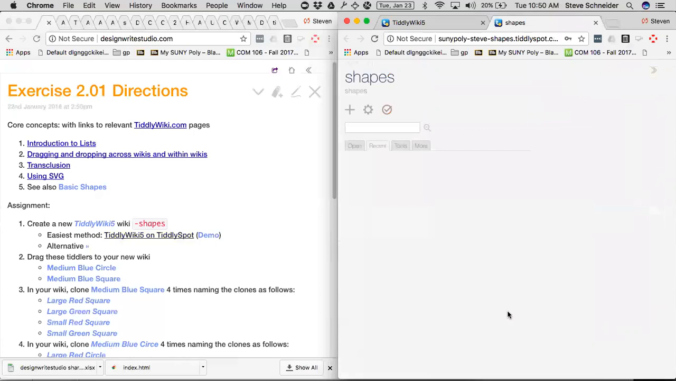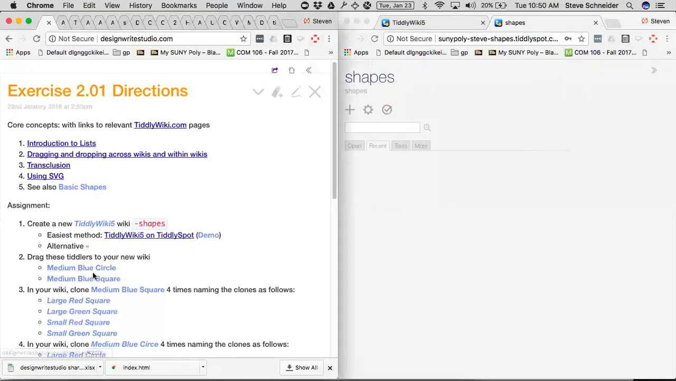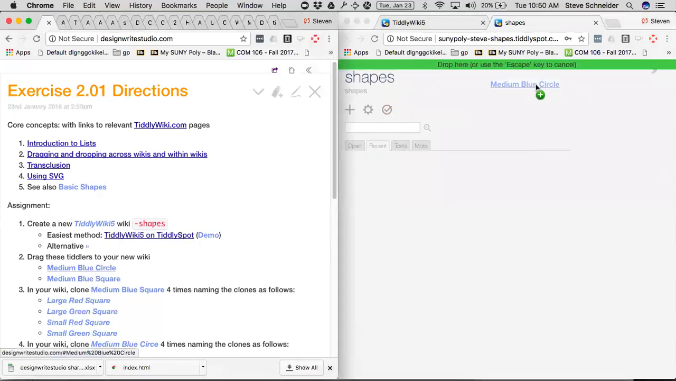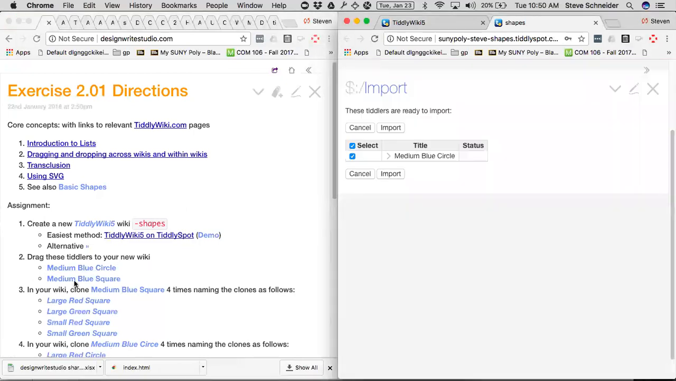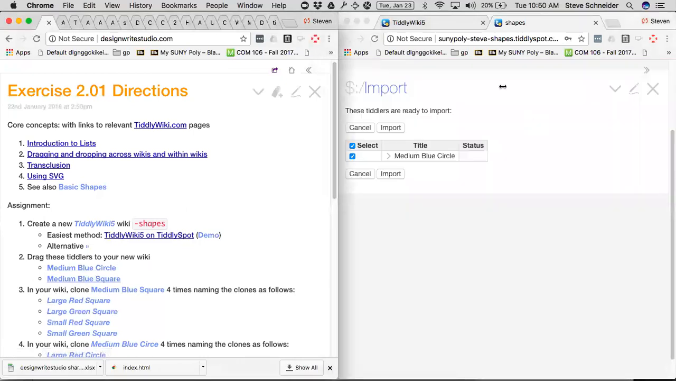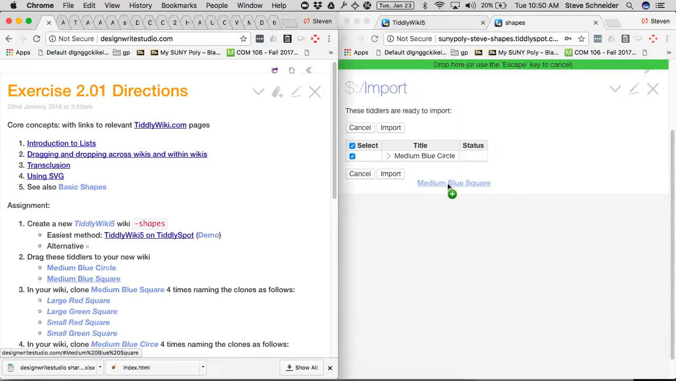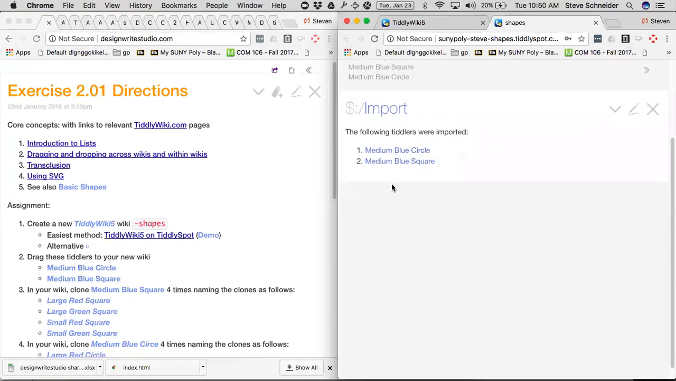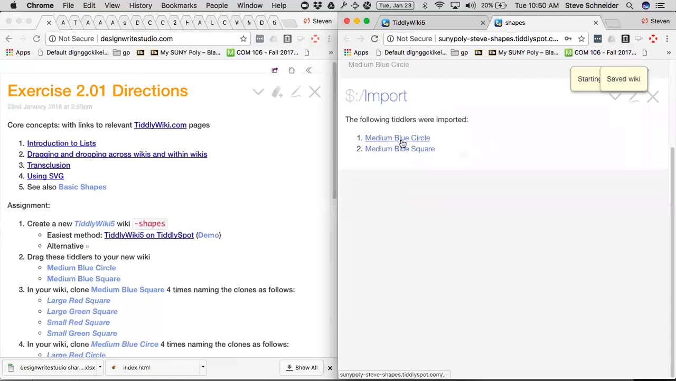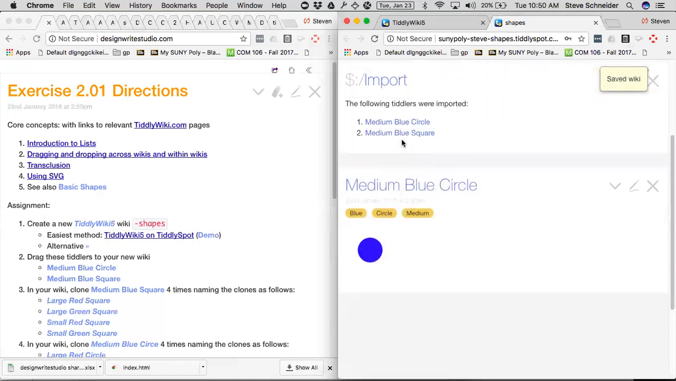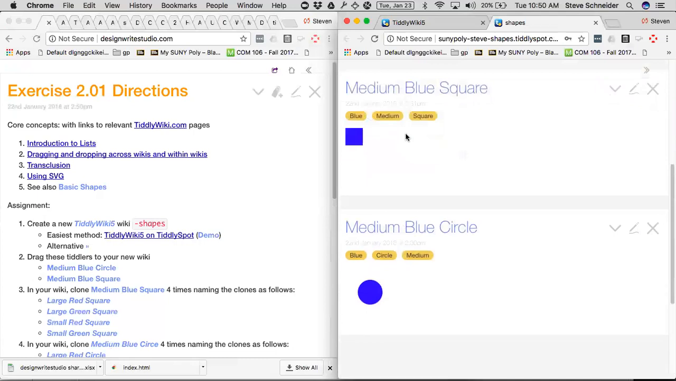Especially in some cases. So the next thing is to drag tiddlers to your wiki. So I'm going to drag my medium blue circle and my medium blue square. Sometimes it works better than others. There it is. When it shows green, you're ready to go and import them. Okay, so I've got a medium blue circle and a medium blue square.